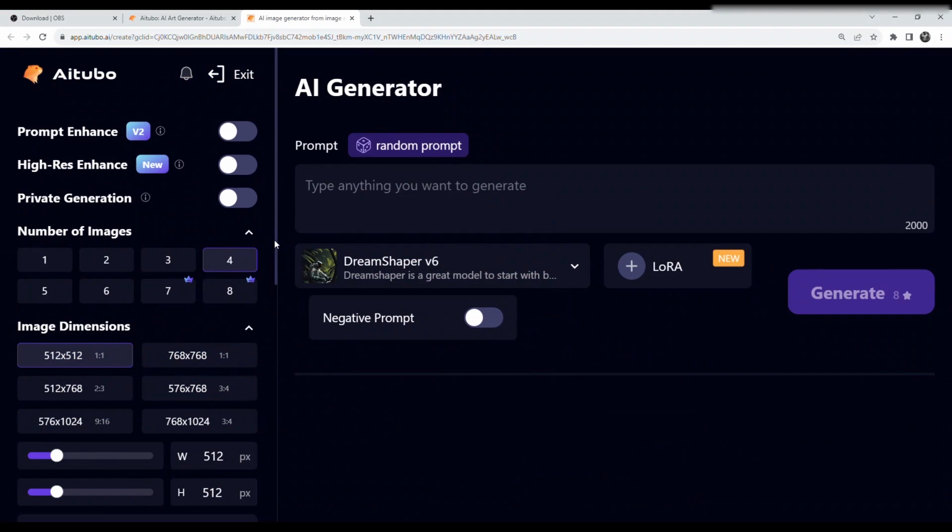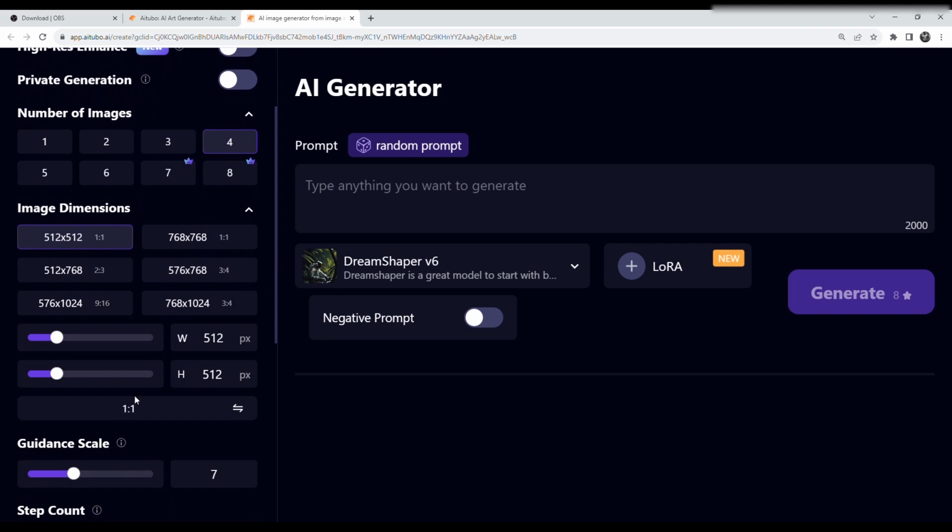Before you generate the image, it's important to set the dimensions to CinemaScope or 2:1 pixel aspect ratio, because you'll need this wide-angle cinematic shot for this technique to work.